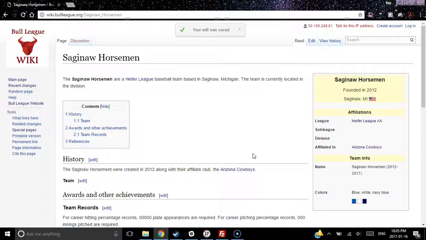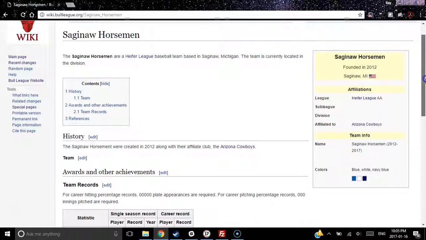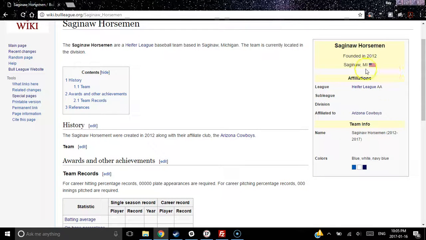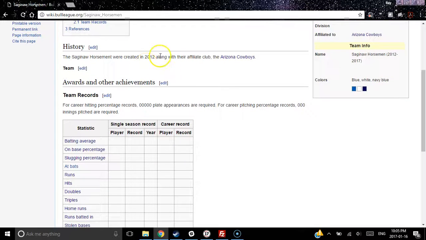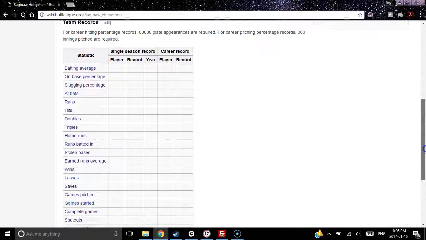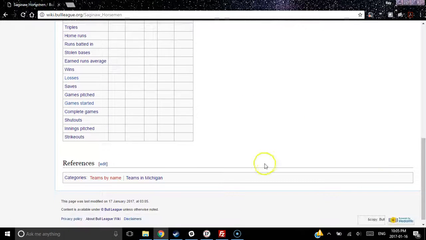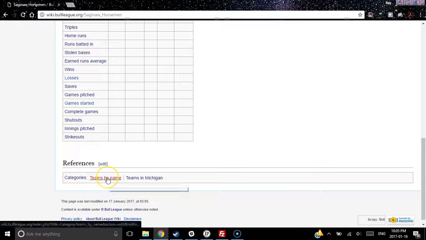So here is our work in progress Saginaw Horsemen page, with some information in the side box there. We still have to populate some of that. A little blurb on their history, awards and other achievements, and this is all information that we can fill in later, and the references. And I'll need to fix this one because I know there's a tag for teams by name. I just don't remember what it is right now.